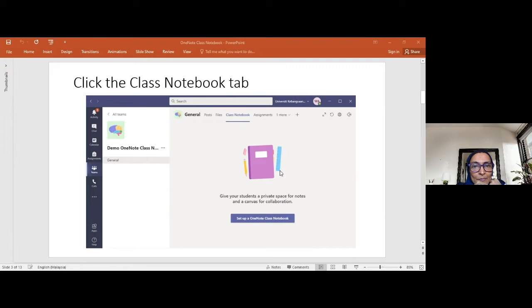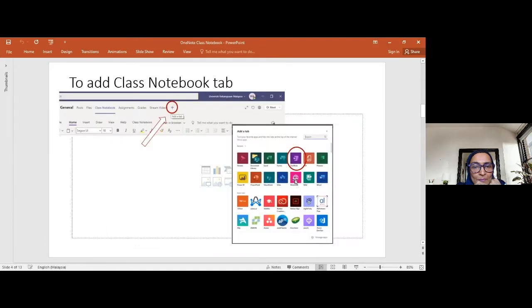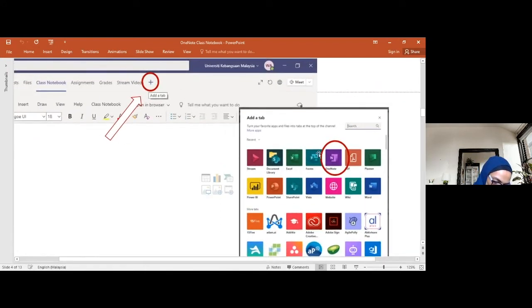Okay, so if the class notebook tab does not appear here, you can move on to the next one, which is you click on the plus sign. A new pop-up will come out where you have the selections of the apps that should be added to the menu bar. So look for the OneNote icon here. Click on the OneNote icon and the class notebook tab will appear in the menu bar of Microsoft Teams.